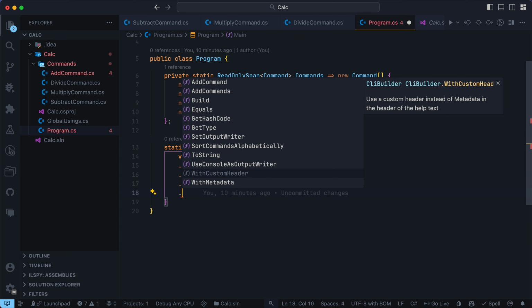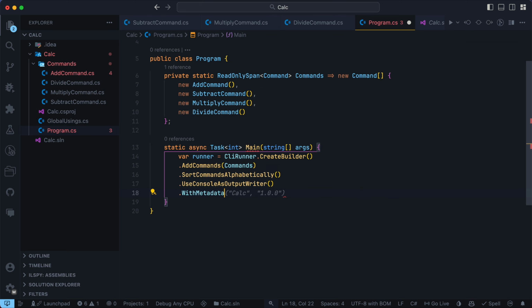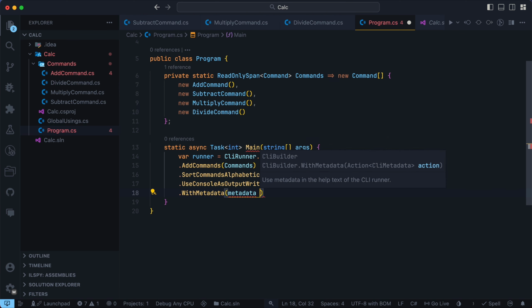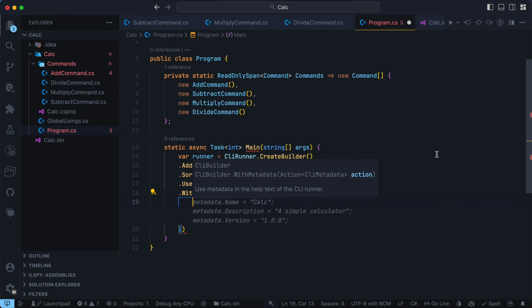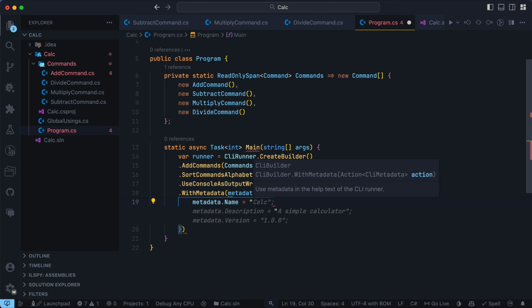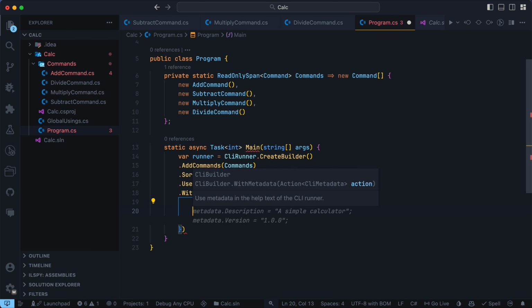And this is the header that will be displayed above the description of the commands of the application that is generated. I can also use the with metadata function, and this way I already have something structured that is using the option patterns to override it. So I'm going to do metadata, and here you can tell that there is the name. This is the name of the application, so I'm going to put Calc.